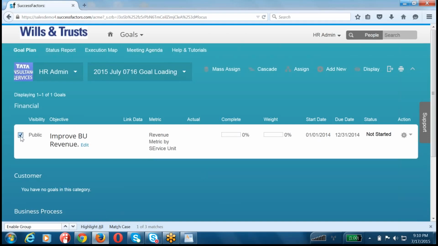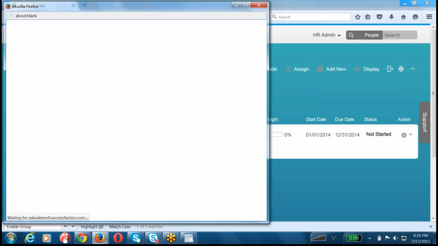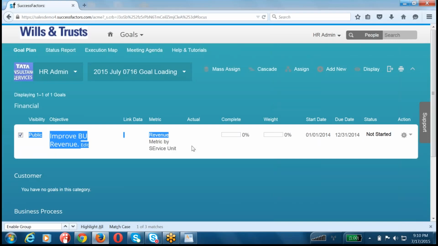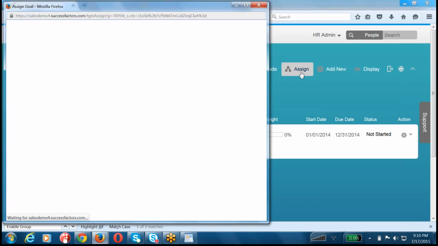And you can see this is the one, right? You can assign that. So you just created a goal, guys. You can see this is the one you created just now. Improve your revenue. Select that particular goal, and you can see there is an option called assign. Click on this assign, guys.